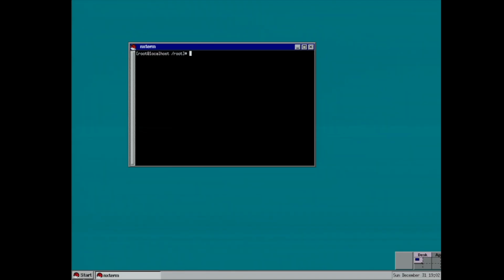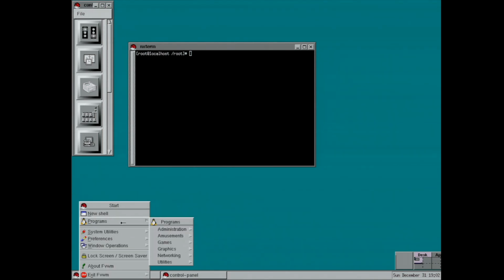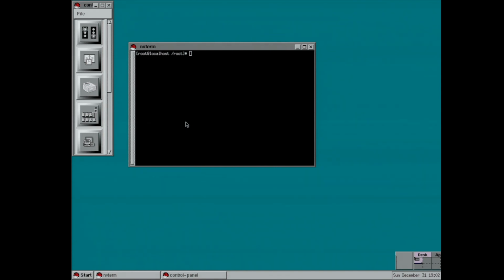Now there was a third window manager that I really wanted to install, and that's because I have fond memories of it, and it's called Enlightenment. Enlightenment was one of those window managers that was far ahead of its time.